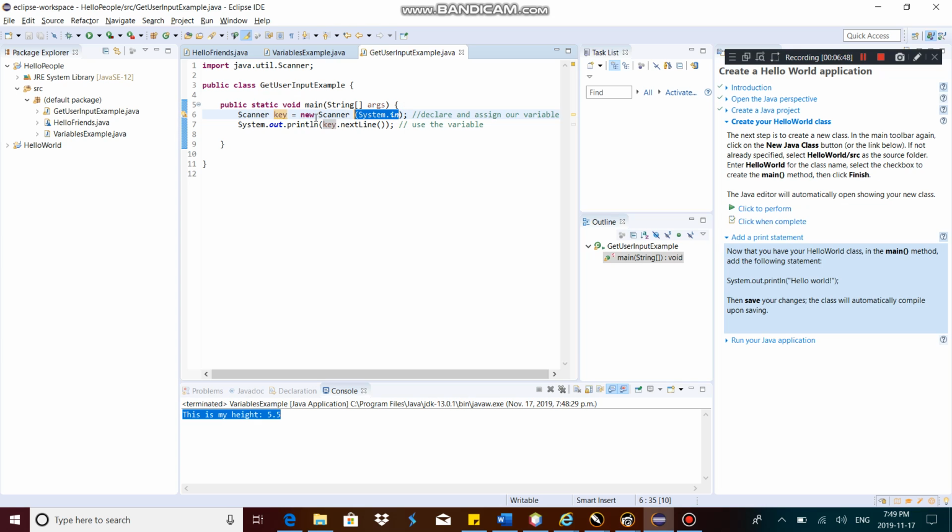We said that this is going to be a new scanner, and it takes whatever the keyboard brings in. After whatever the user types in, we want it to type that back out onto the screen. So system out print line, and then key.nextLine. We declared and assigned our variable within the same line here, and then we used our variable within this line here. So let's go ahead and run this.